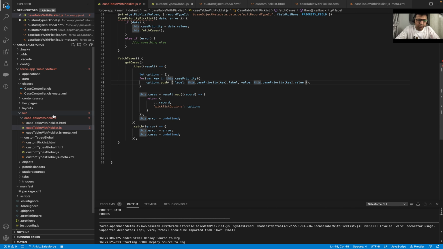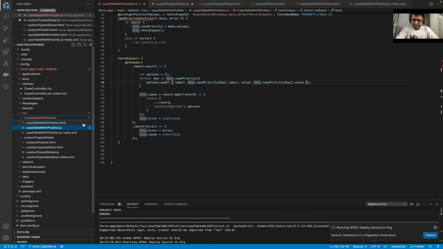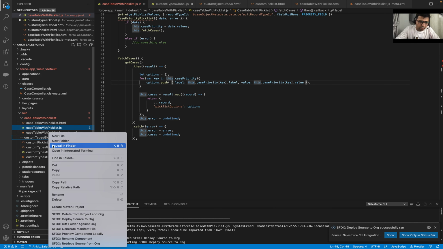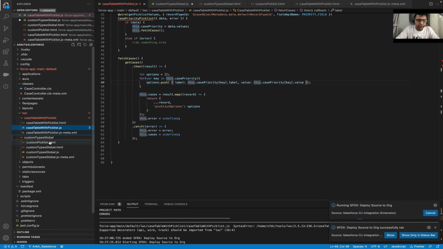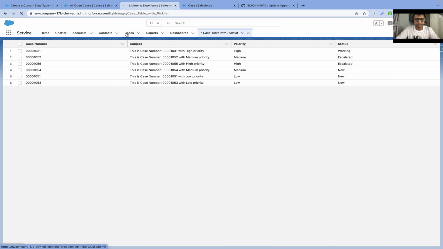So let's save this and see the output. Okay, so this is successfully deployed. Let's deploy the global LWC component. This is also deployed. Let's go back to our screen and refresh.